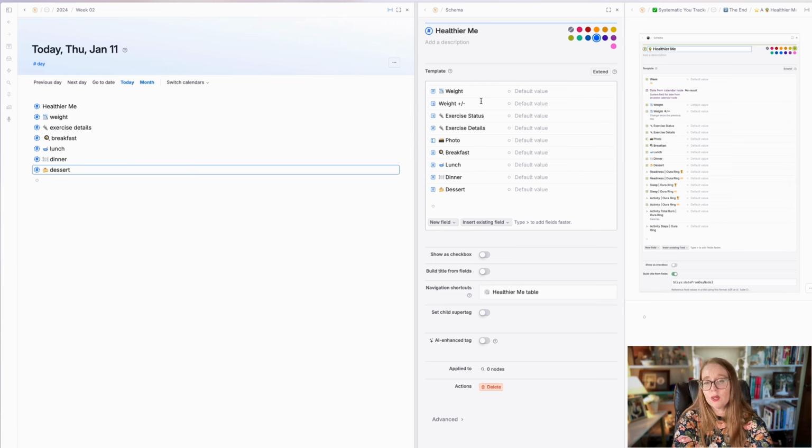We have our meals. We have a photo if you'd like to include that, exercise detail, status, and your weight, plus down, consistent. Next up, we're going to walk through the remaining fields, which are all related to my Aura Ring tracker. As I mentioned at the beginning of this video, I use an Aura Ring because it motivates me with some stats and I like wearing it.